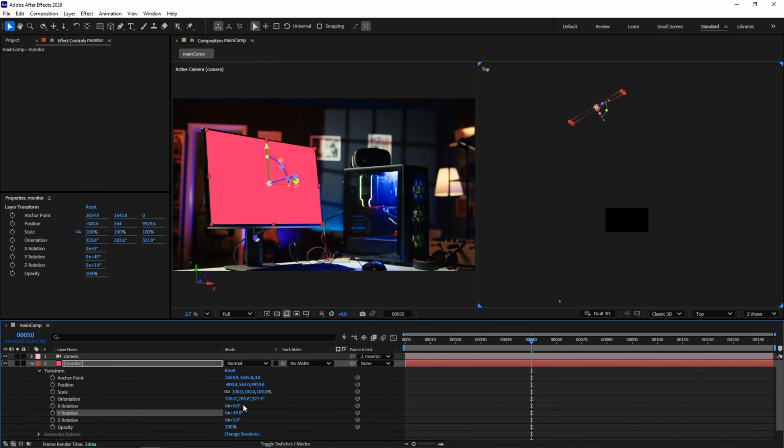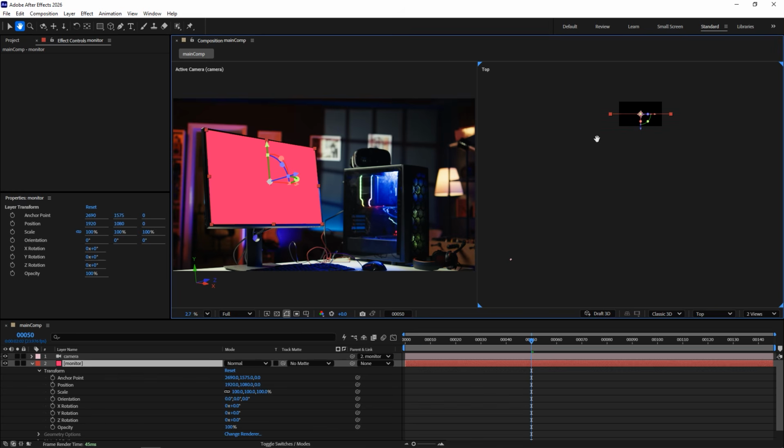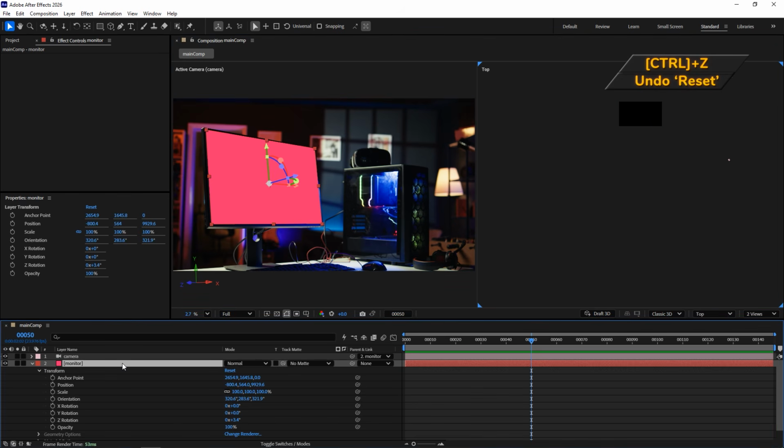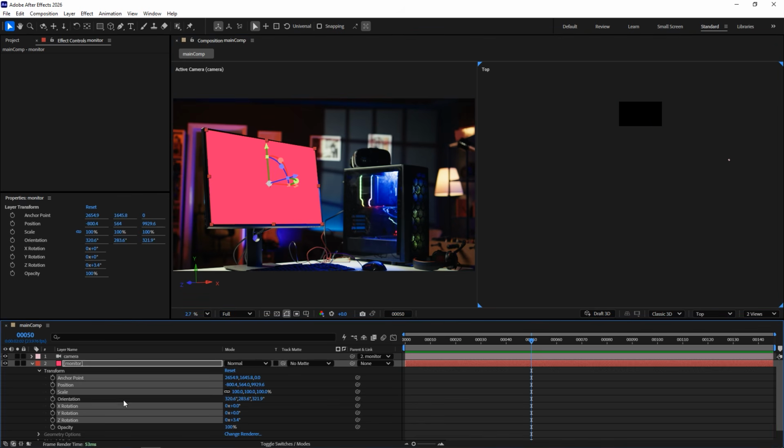Now the camera moves with the monitor layer. So if I reset the monitor's transform properties, the camera moves with it in 3D space. That's why we don't see any changes in the camera's view. Now in my case, because the monitor is tilted back like this, I'll want to keep the orientation. So I'll leave those values and reset the rest.